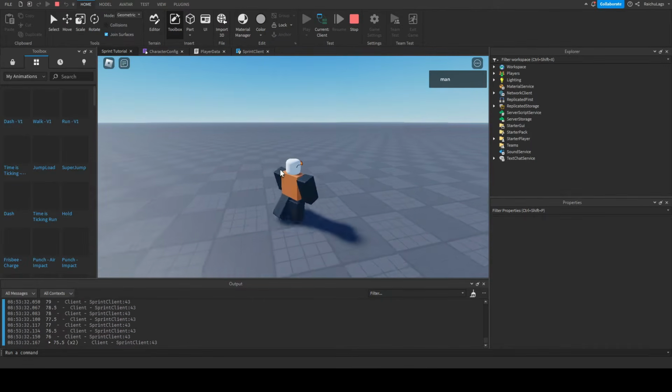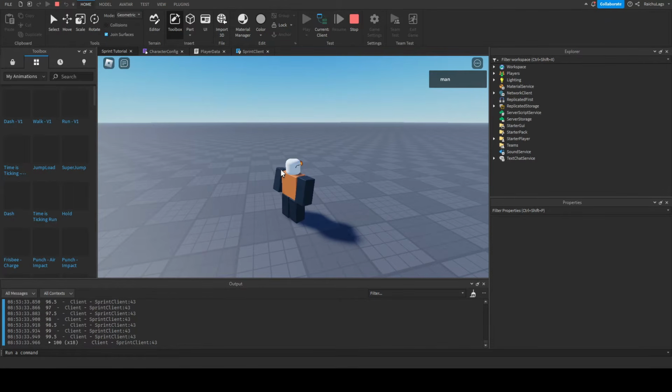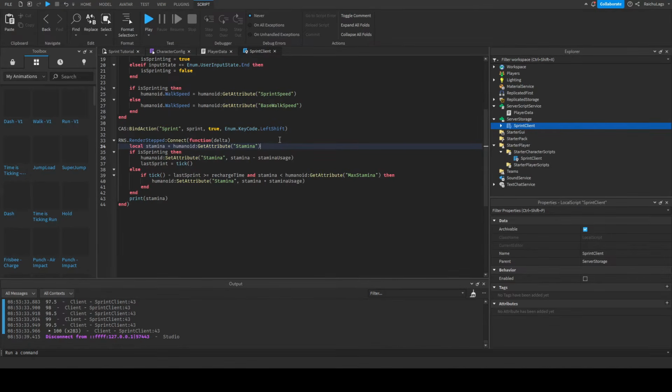Alright, so I'll hold shift, I'll stop sprinting, you can watch it recharge, and it goes right up to 100 and then stops. Okay, so the next thing we need to do is stop our character from sprinting whenever we don't have enough stamina.